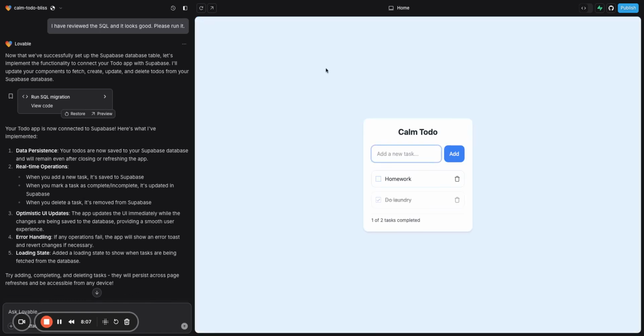Wow, so as you can see, the data now persists even when we refresh the page, so it's now been able to successfully connect our to-do list app to our Supabase database. So now all our tasks, whenever we add them, are being saved to the database. So if we ever refresh the page or close the application, we don't have to worry about losing any of our data.